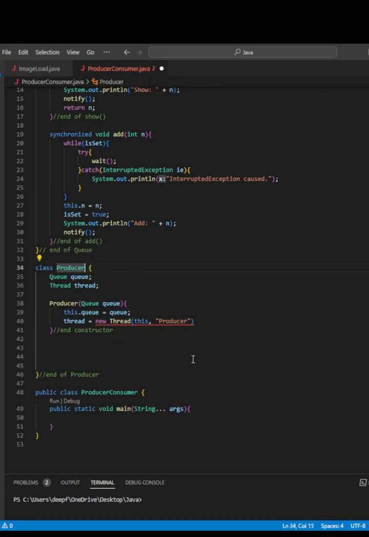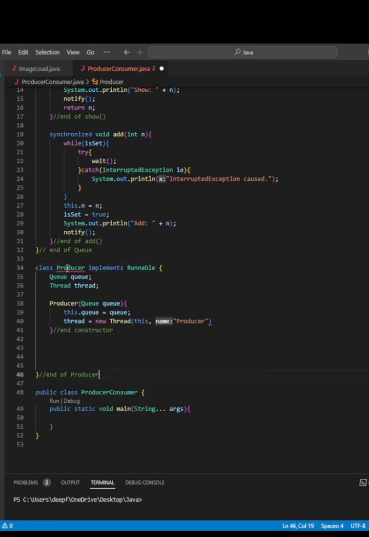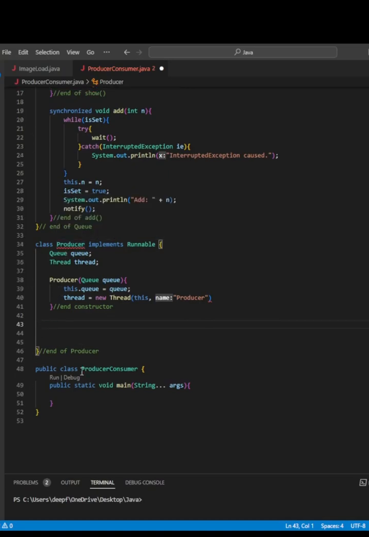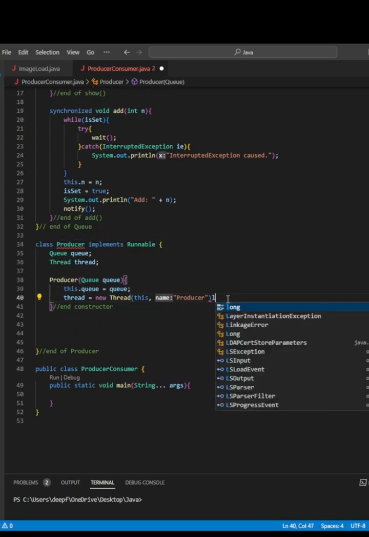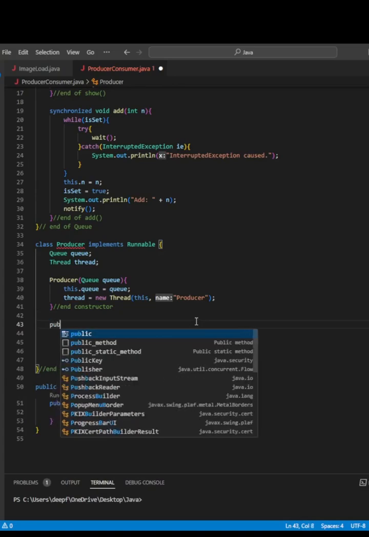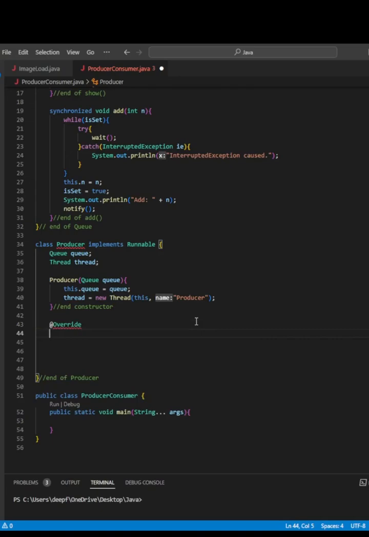Okay, and then again here we need to implement Runnable, which is fine. That just means that we need to override the run method. So we'll do that next. After the constructor, let's not forget our semicolon. Okay. All right. So let's do public. Actually, I think we could add @Override, and then we'll do public void run.